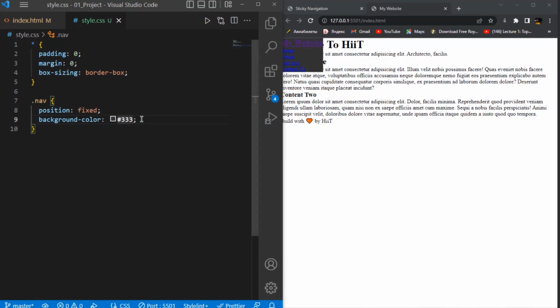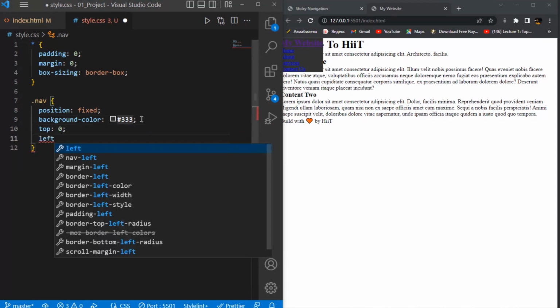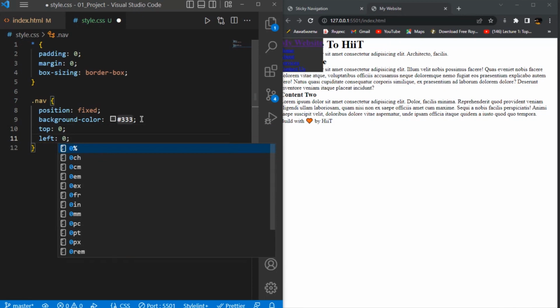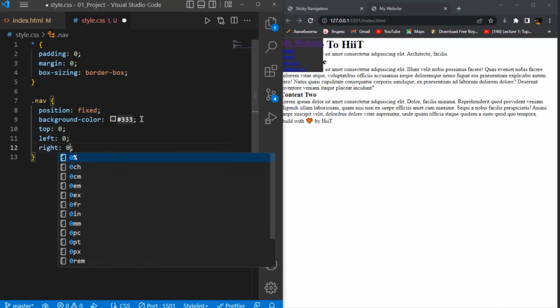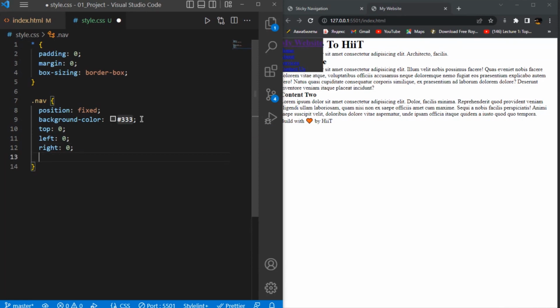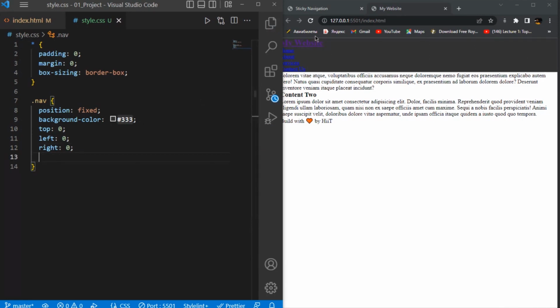So we're going to set top to 0. We're going to say left 0, and right 0, and we're going to save that. So the next thing we're going to do is we're going to move to style this.